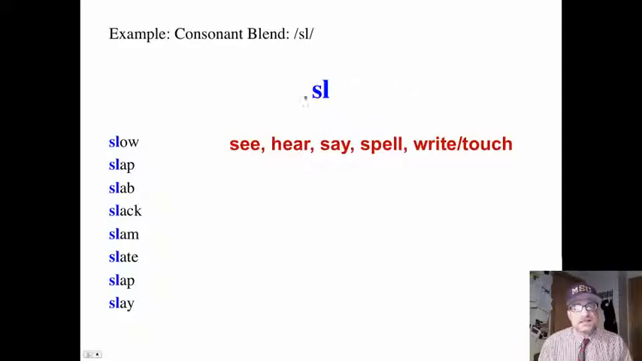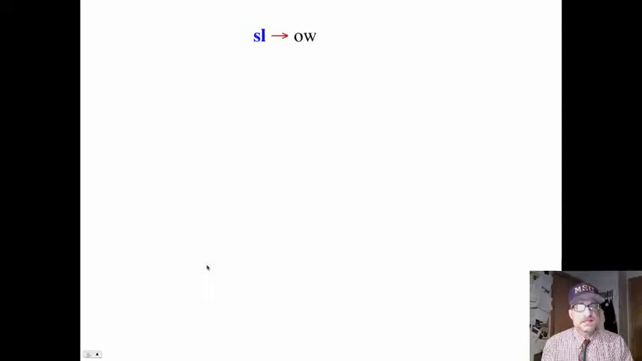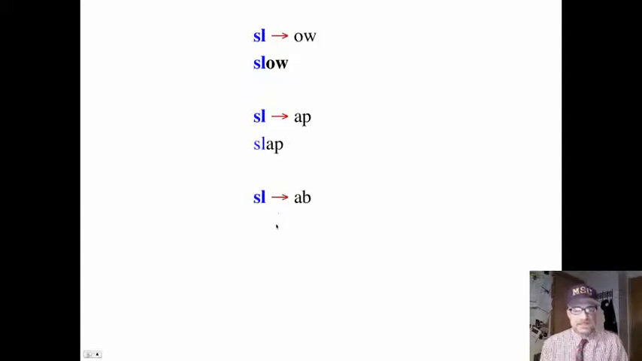Looking at the consonant blend SL. See, hear, say, spell, touch. See the list of words, but I like to introduce the words this way. Sl-ow is slow. Sl-ap is slap. This is a form of onset rime or word building. Sl-ab is slab. And again, you see how I'm using color codes to help them see the parts of the word. Enhance their ability to process letter-sound relationships or see parts within the word.